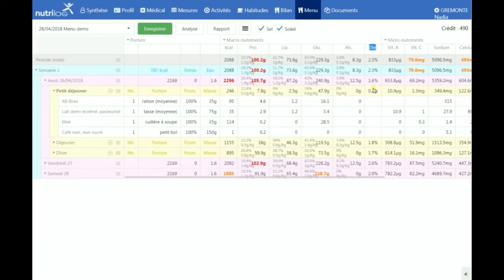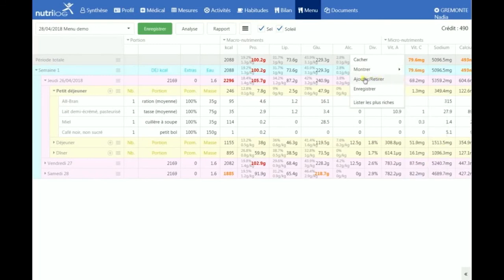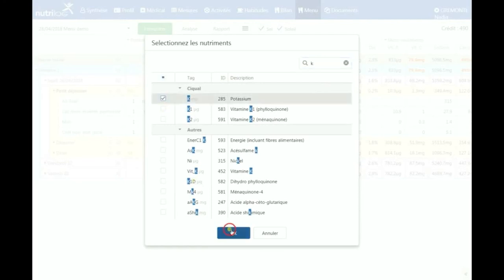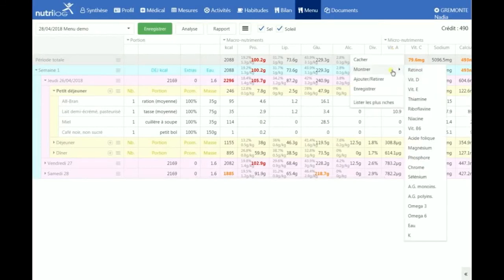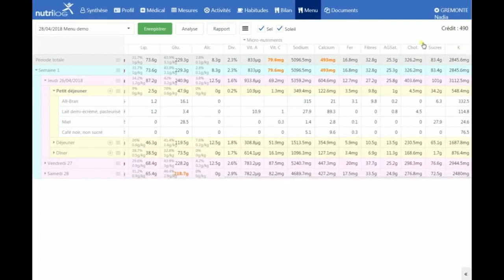If a nutrient needed for menu control is missing, click on the micronutrient label and choose to display it. If the nutrient is not in the standard list, you can add it by clicking on Add Remove. Then you have to show it. You can save this nutrient configuration to find it as it is next time.